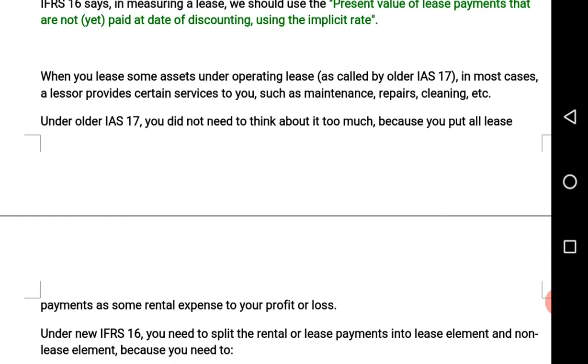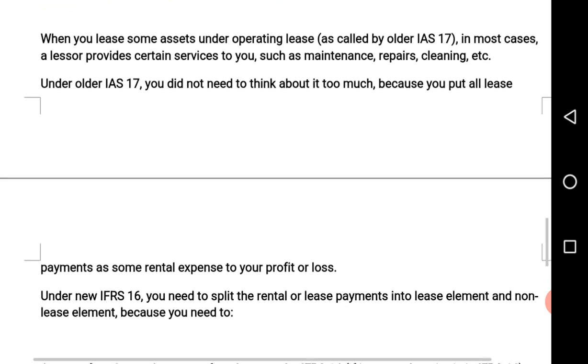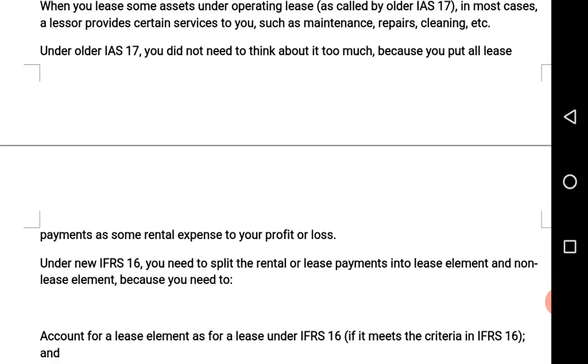So before, you'd expense operating lease payments, the yearly payments, as an expense in your profit or loss account, but right now you'd have to capitalize them. Under the new IFRS 16, you need to split the rental or lease payments into lease elements and non-lease elements.